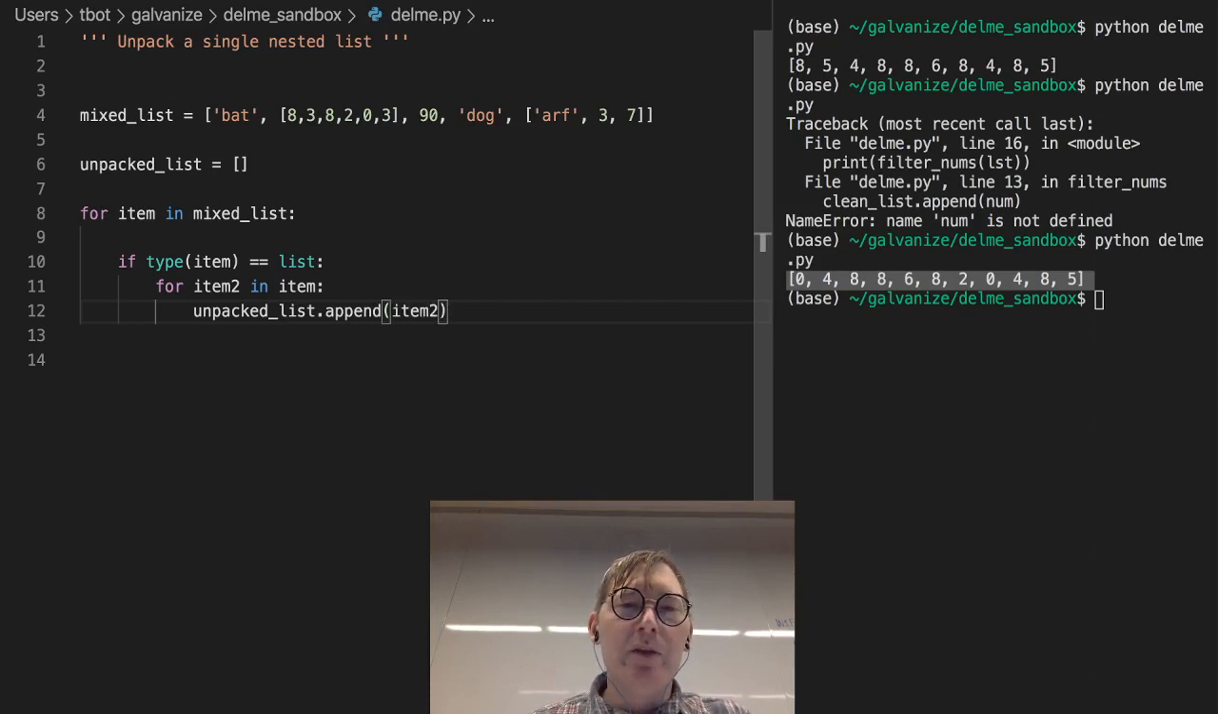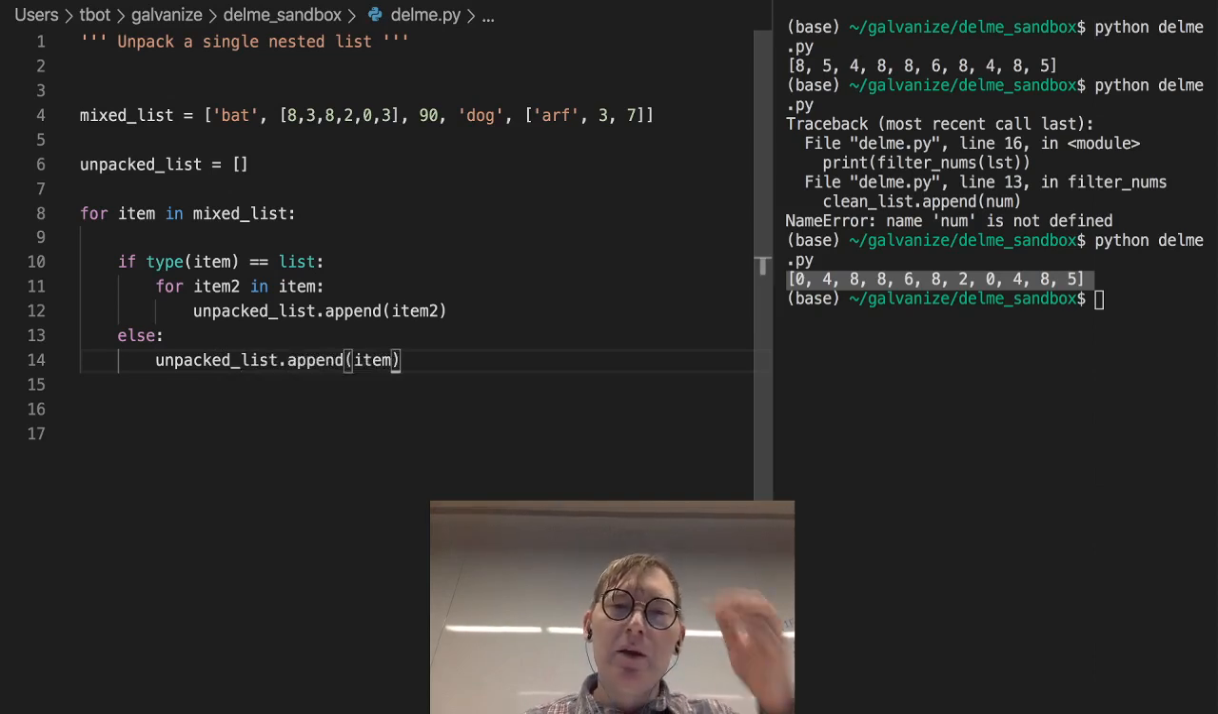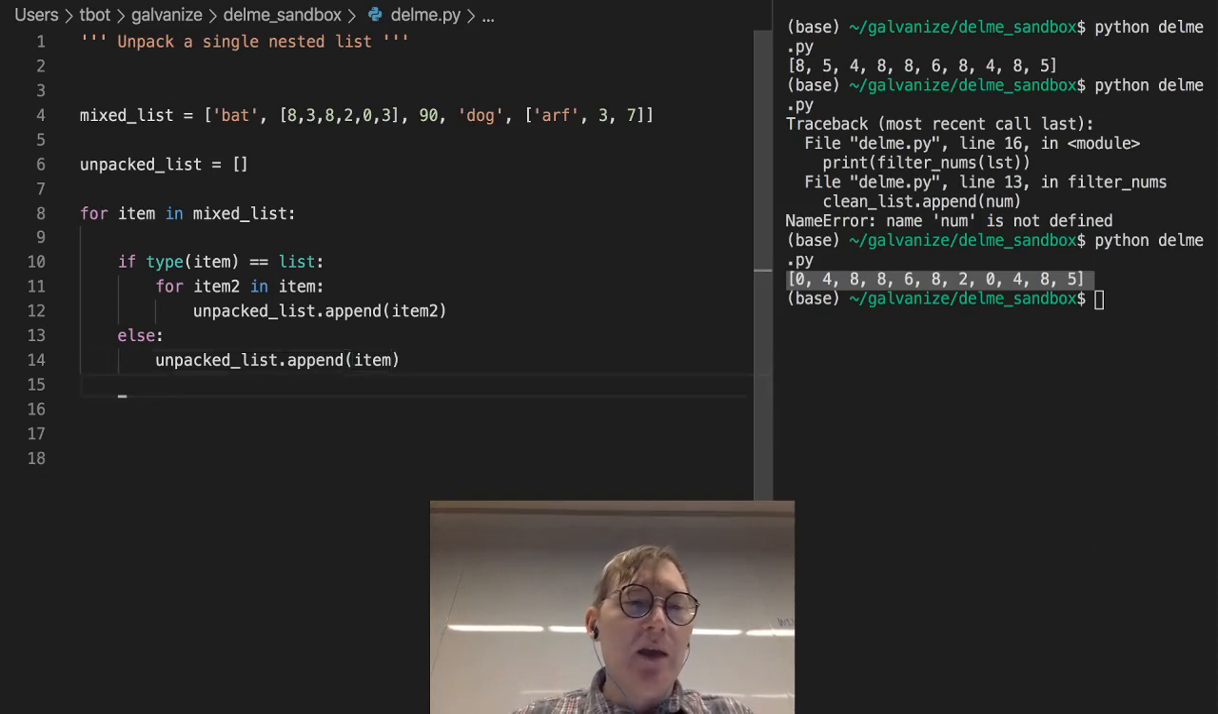So that's easy. And otherwise, else, we can say unpacked list dot append the item itself. Now, why do we need an else in here? I'll show why we need that in just a sec. And let's print this. Let's print the unpacked list and see what we have.